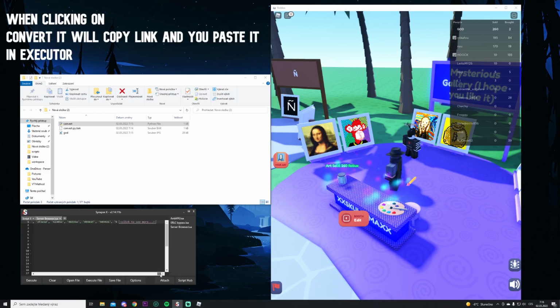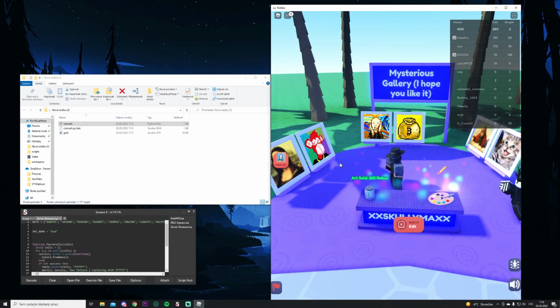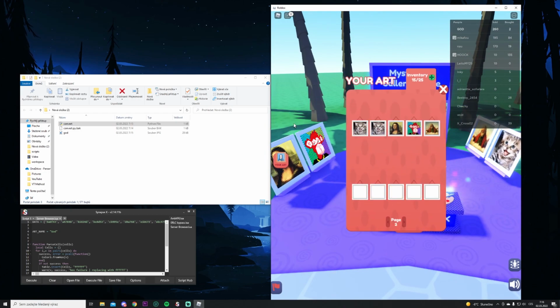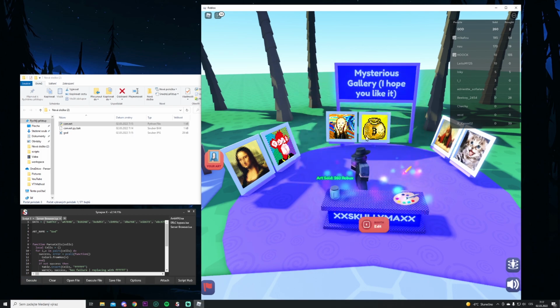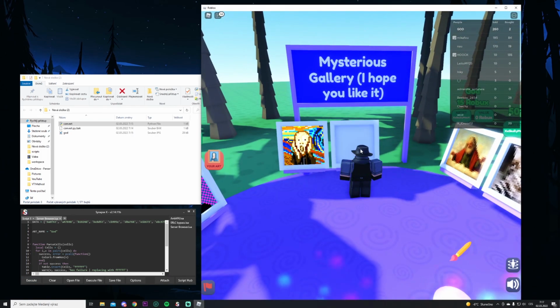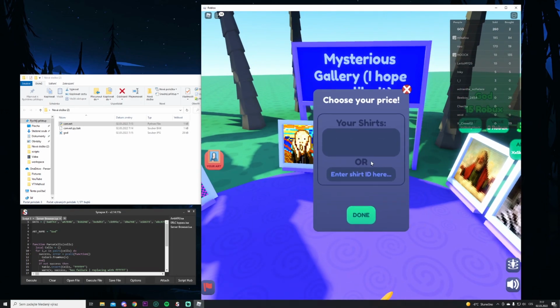You can see it generates so much codes. So click on execute and you can see art is here. Or we can just remove this art and add this new.